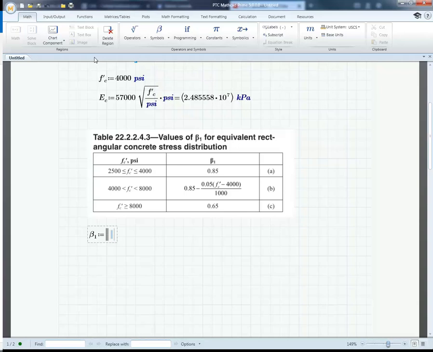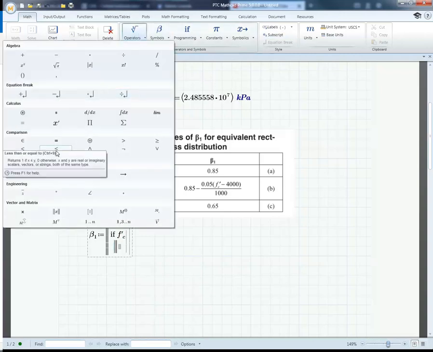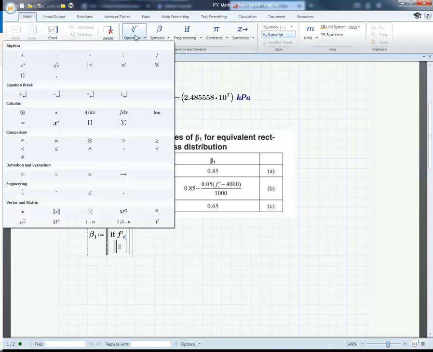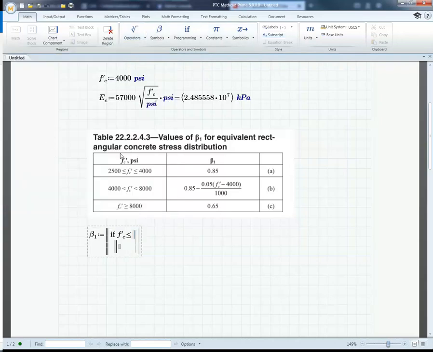The other point is that there are some commands that you can't just type into a program. You have to actually select them. So the first thing I'm going to do is select this if value. And so this sets up the structure, so Mathcad recognizes that I'm writing an if statement into a program. So I'm going to put if F prime of C. All right. Now let's go up to my operators. And I'm going to use some of my comparison operators here, is less than or equal to, if F prime of C is less than or equal to 4,000 psi.